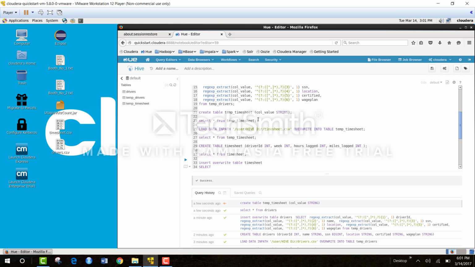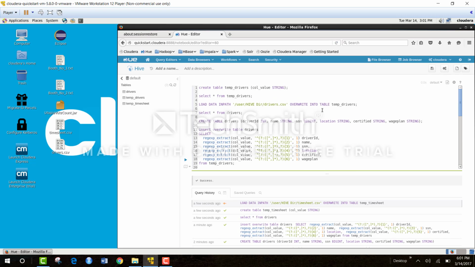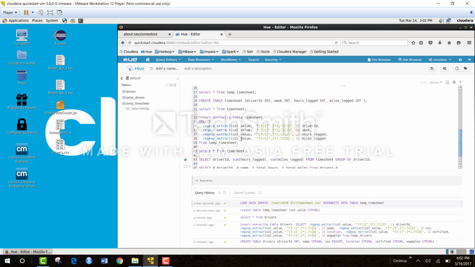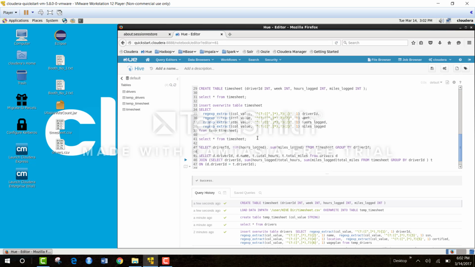A temp timesheet table with a single column of type string. The temp timesheet is now constructed, and then we load the data from the path into the temp timesheet table. So it's success again. Let's check. As you can see, we have the data in the CSV format, and now we'll extract the table data into the timesheet table. But before that, we'll create the timesheet table. The timesheet table, as you can see, will have the driver ID, the week, hours logged, and the miles logged. Now the timesheet table is created. We'll extract the data into the timesheet table.